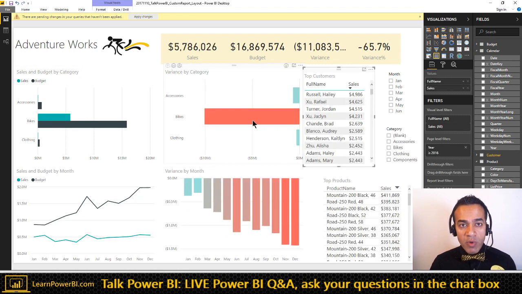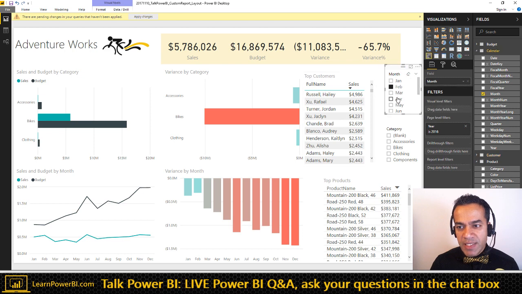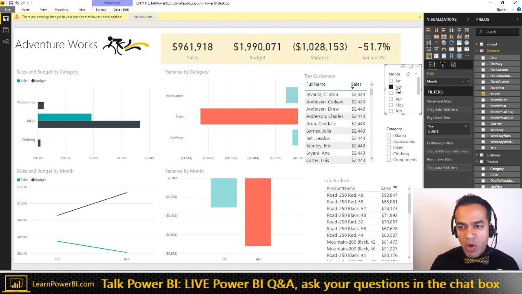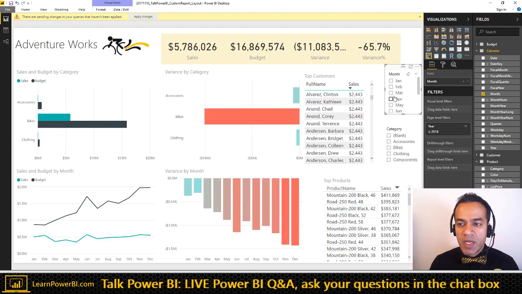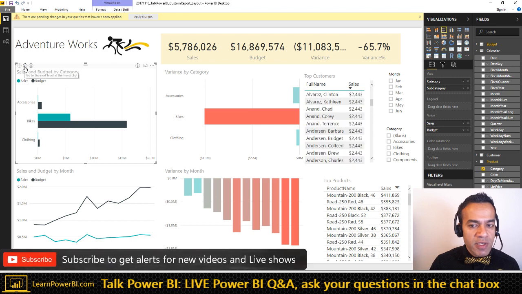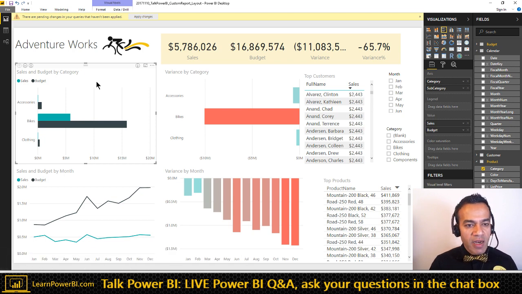Now, holding down the control key and selecting multiple things in a slicer is not really discoverable. Most computer users know it, so we get away with it. Drill through and drill downs are not very discoverable. When I was working with my clients and users, I had to kind of painfully teach them what's going on and so forth.